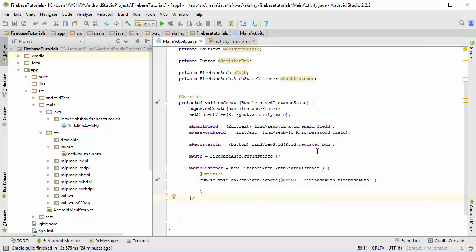Now, inside the Firebase auth state listener, there is a new method which says onAuthStateChanged. So as I told you, onAuthStateChanged runs every time the authentication state is changed. From the register activity or sign in activity to the main activity, you can redirect the user according to the auth state.